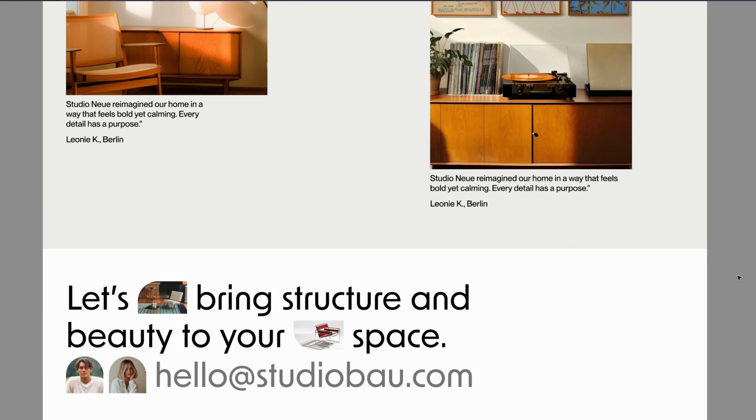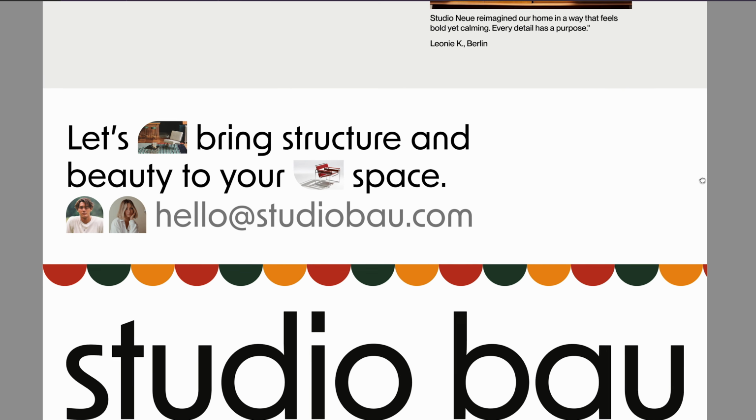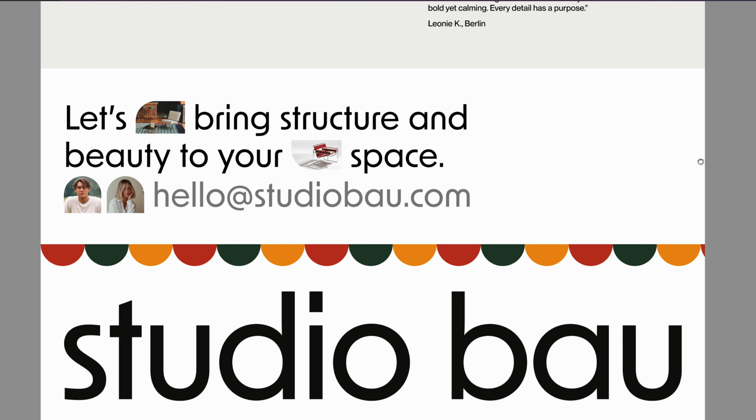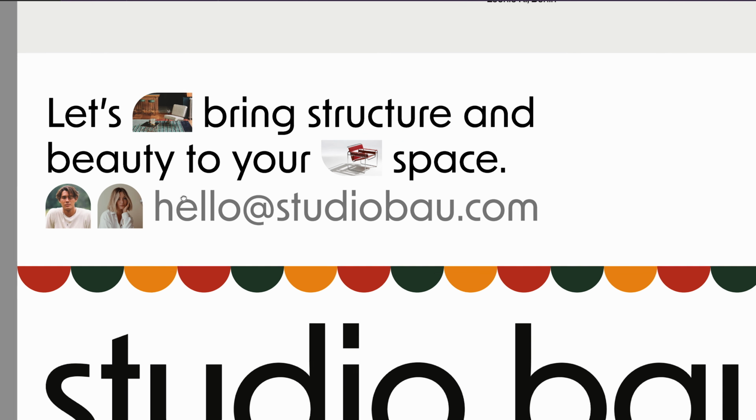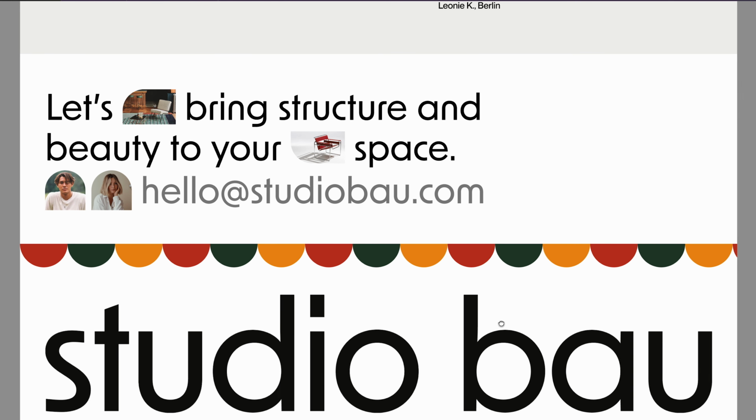Now to finish off the page, we have a call to action section with the email, so that anyone can reach out via email to Studio Bau. We've got a couple of images in there of team and also some pieces of furniture. And we have a very minimal footer with Studio Bau going the full width of the screen.